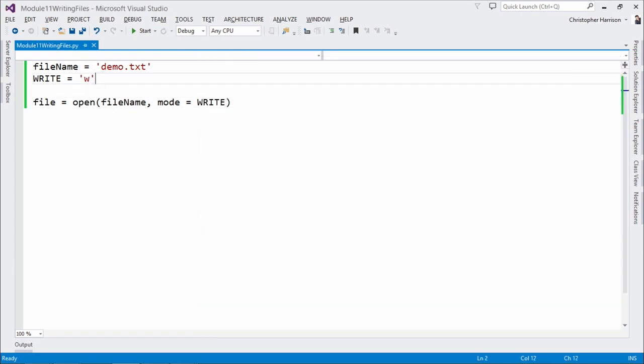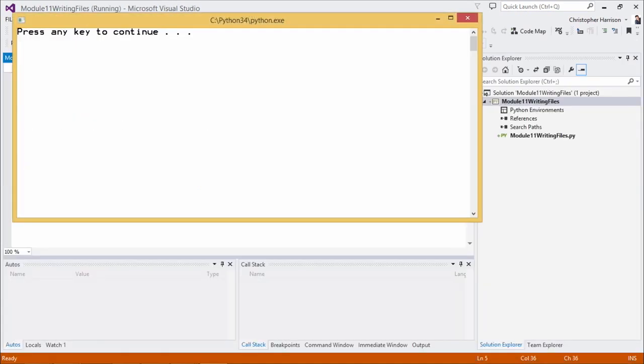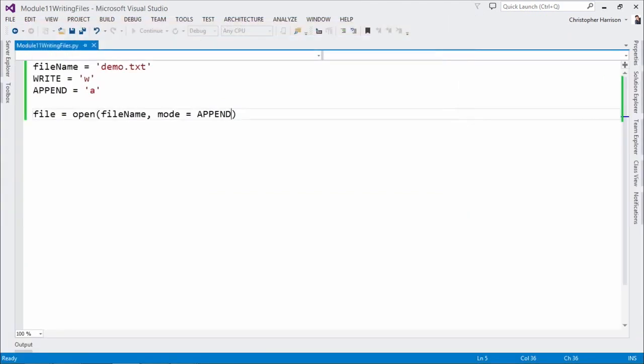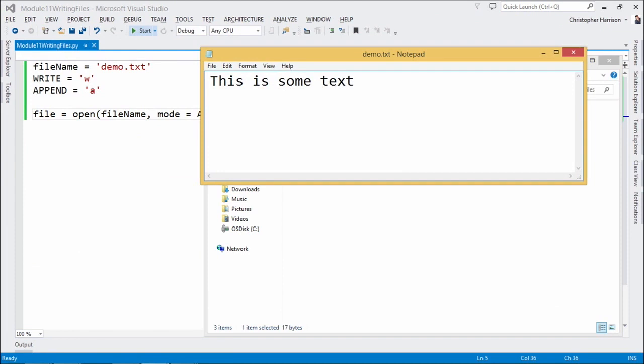Let's come back over here and let's say append equals A. And then let's go in and update that, say append. Let's again hit start. Tells me to press the any key. And if I open up my folder again and open the file back up, this is some text, and it will allow me to write to the end of it. So that's where that access mode is so important. You control if you're going to overwrite the file or whether you want to add to the existing file. That all depends on the access mode that you choose when you open the file.